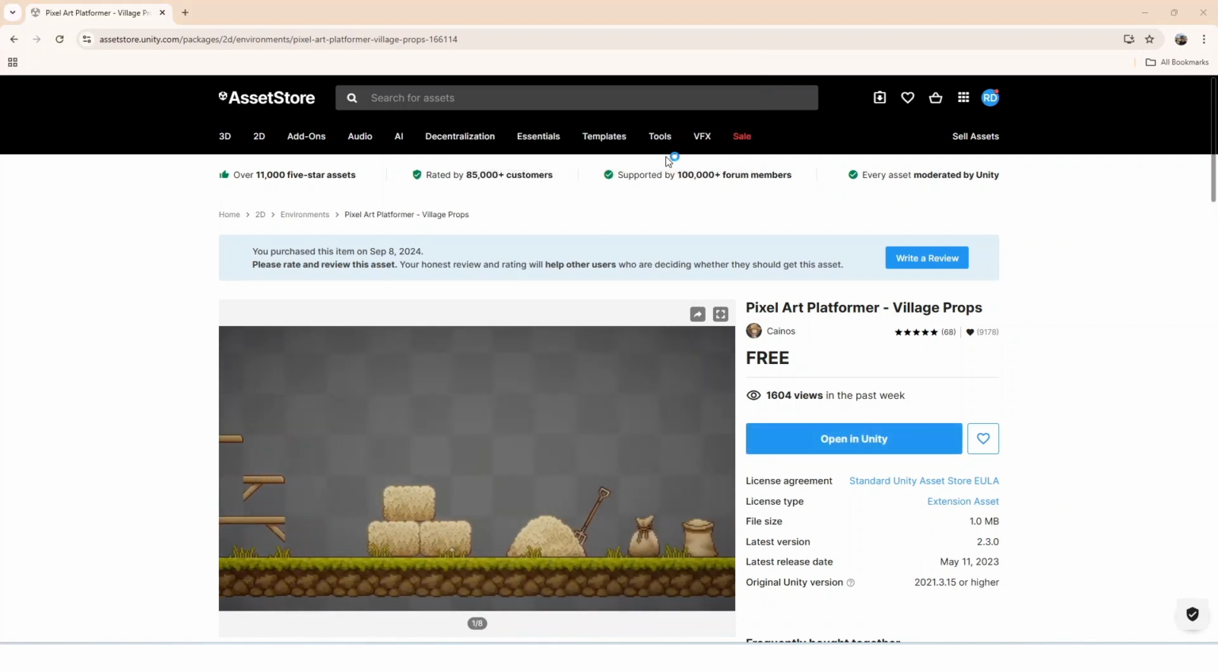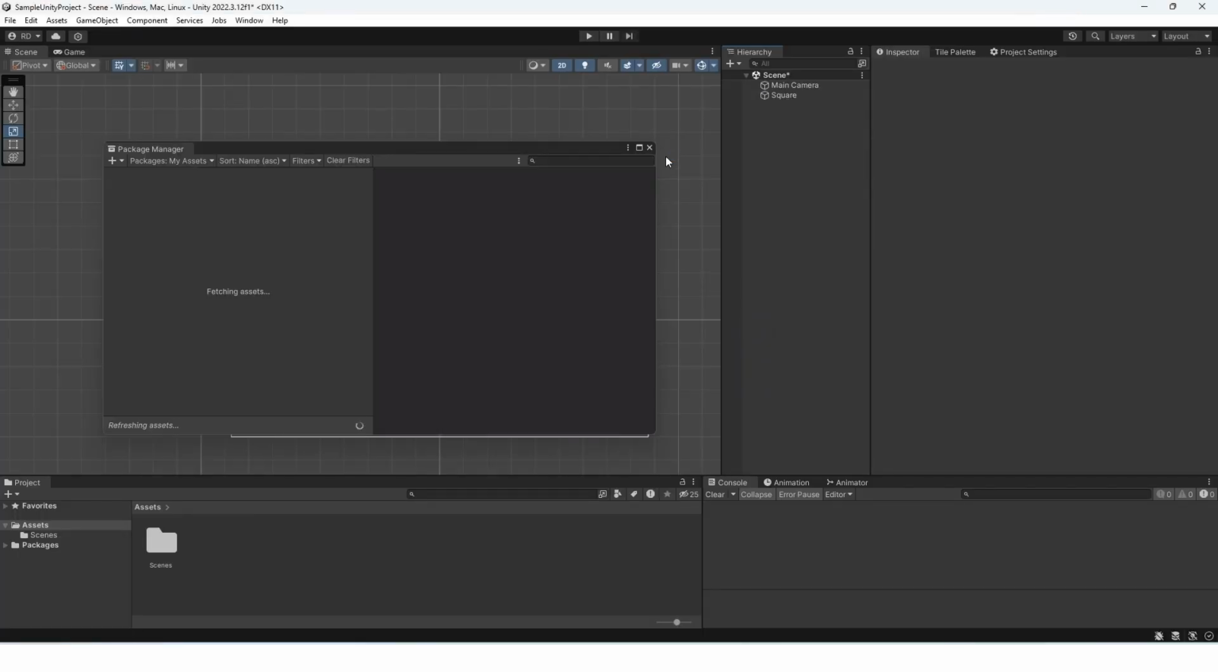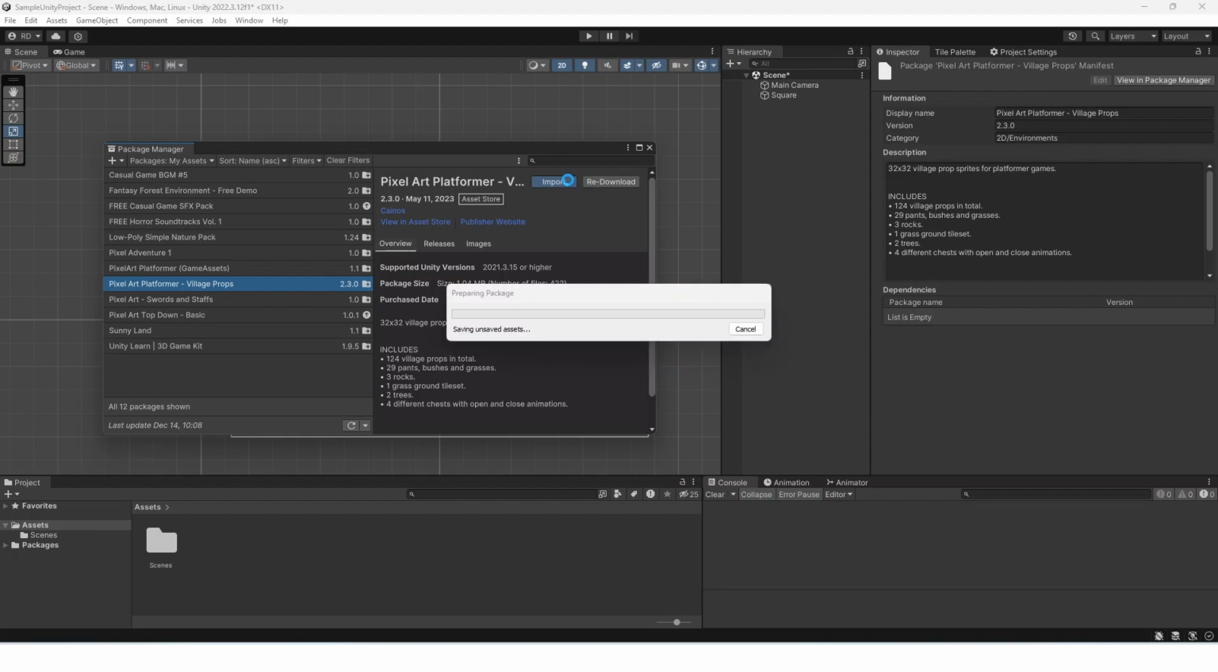And then normally it would open the Unity editor, and if you didn't have one open, you can choose a Unity project to open it up in. But since we already have a Unity project open, it's going to take us to here. It will take us to our package manager. Then it will take us to our assets, and then it will take us to this. These are all of the assets that I have downloaded for games and for videos. And this is the one right here, pixel art, platformer, village, props. And I'm going to click import, and then it's going to import these assets into my game.